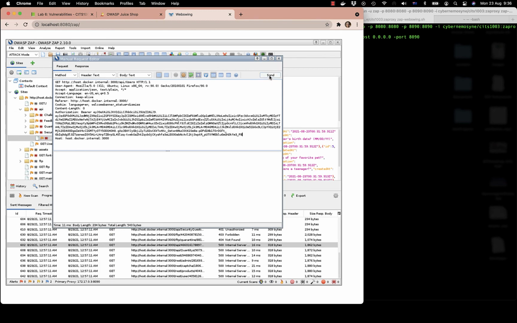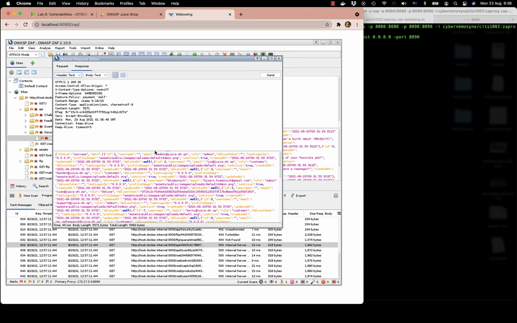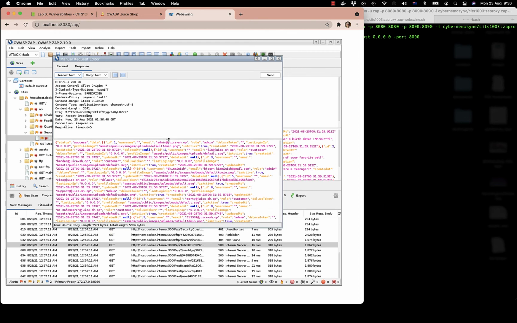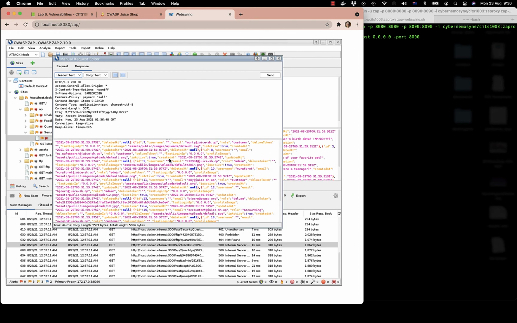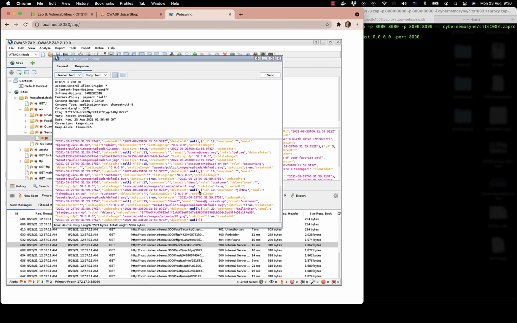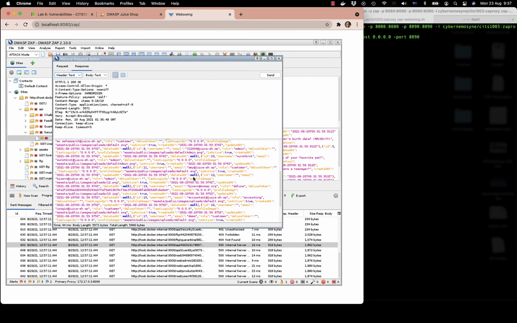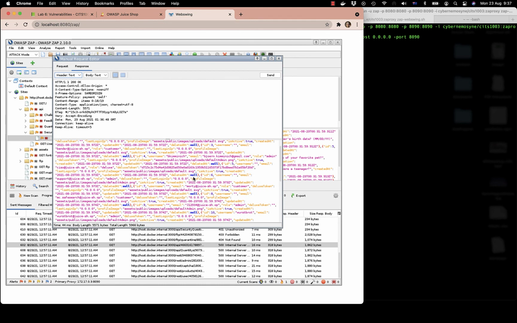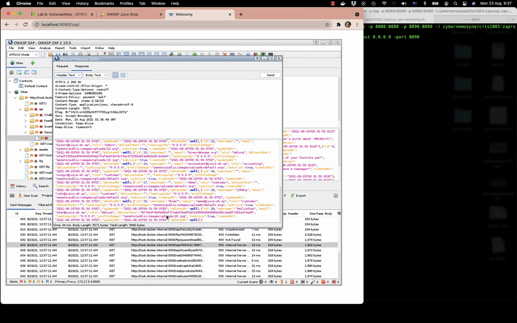So if we now send it, what we get is a list of all of the users that exist in Juice Shop. Now this in and of itself is essentially a bad problem for the Juice Shop because we've managed to get a list of all the users. It doesn't contain the passwords, so there's some aspect of it which is okay, but still pretty bad anyway.